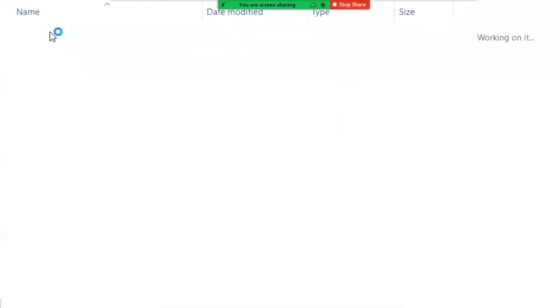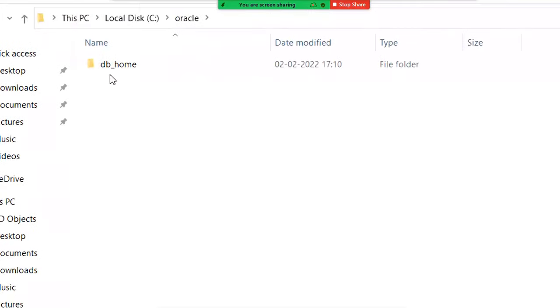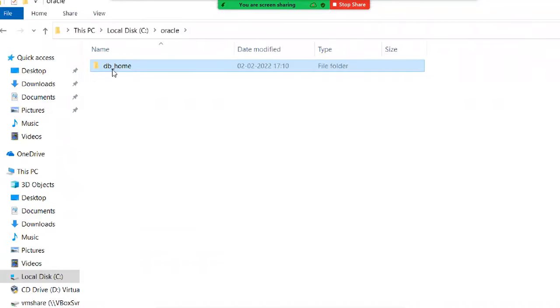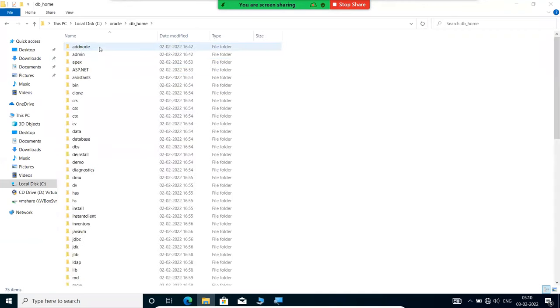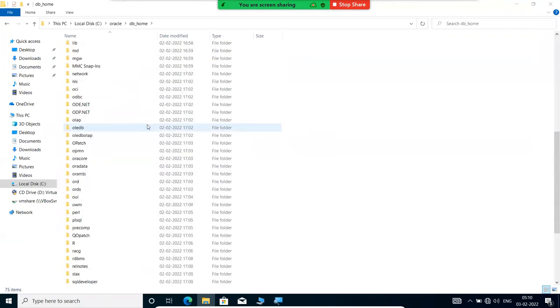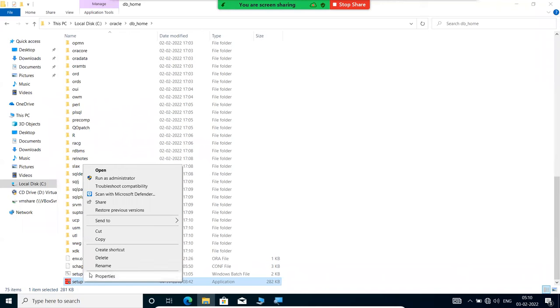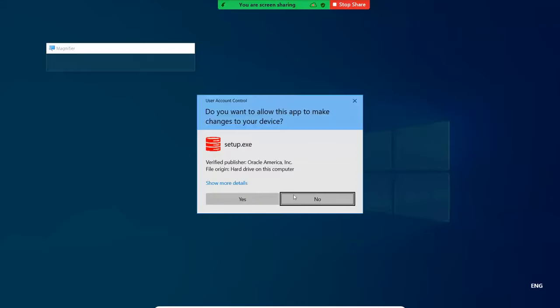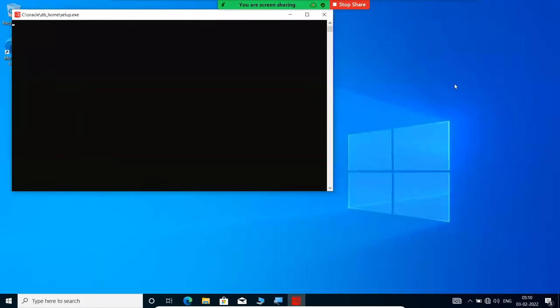In this Oracle folder, I already created this DB underscore home folder, and in this I already extracted the software. After extracting the software, what is the last file? Setup file. Right click on the setup file, select run as administrator. Select yes here. Now it is going to launch the Oracle software.